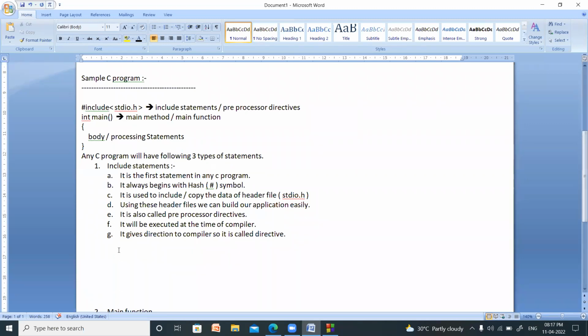Is it completed? Writing completed? Yes, yes, Sharma. Can I go to the next topic? What is the main function? Can I explain? Right. Main function.